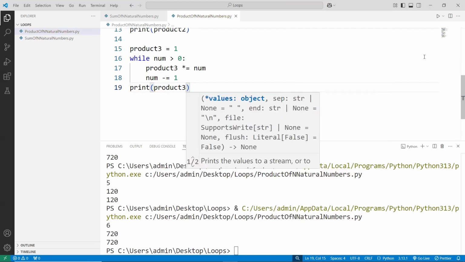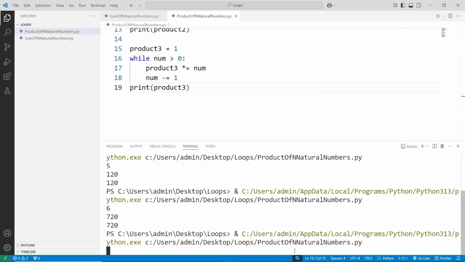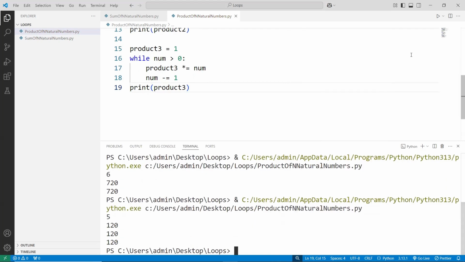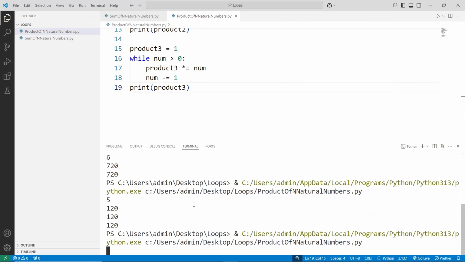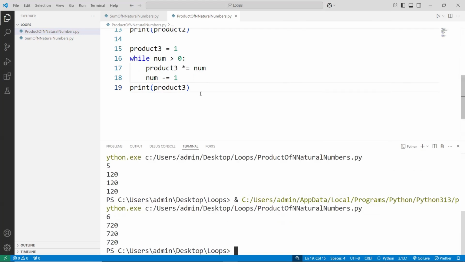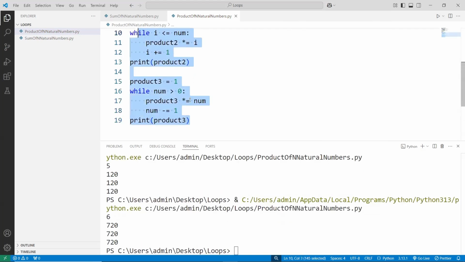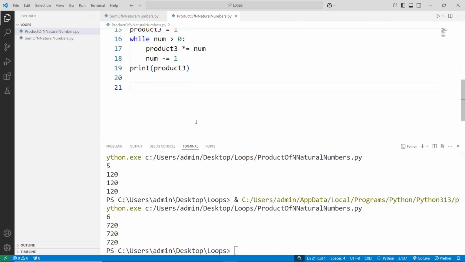Let's run this. Giving the value 5, getting output 120, of course. Giving the value 6, getting the output 720. For these two while loops, the time complexity would be the same, which is order of n. Basically you're running from 1 to 5 or 5 to 0, so it would still be the same. That's all for this video, guys. Thanks for watching. See you guys in the next one.